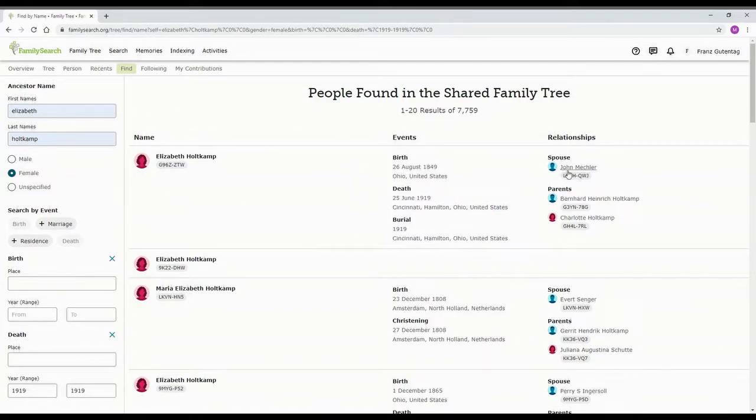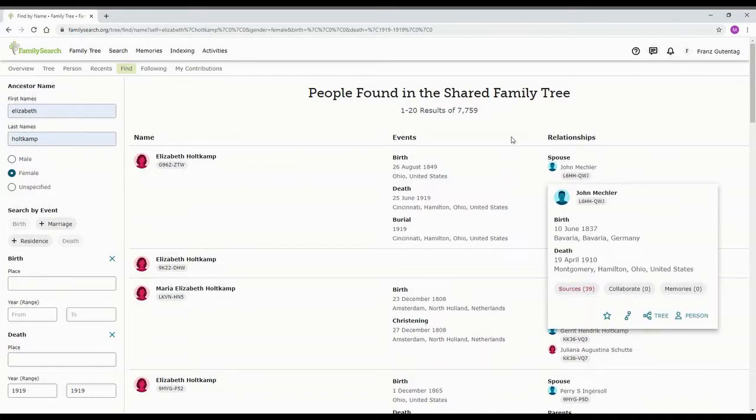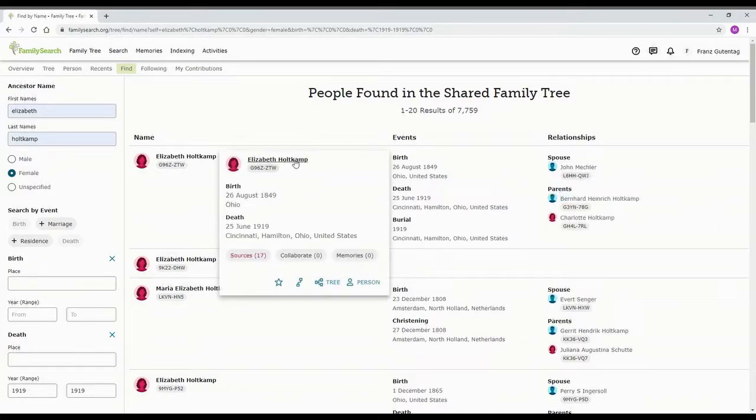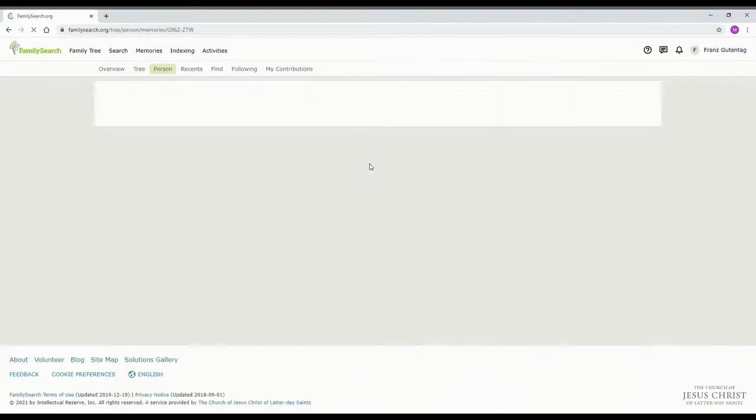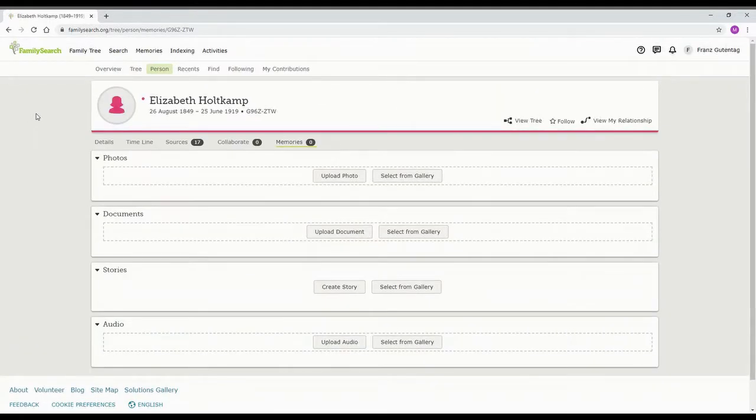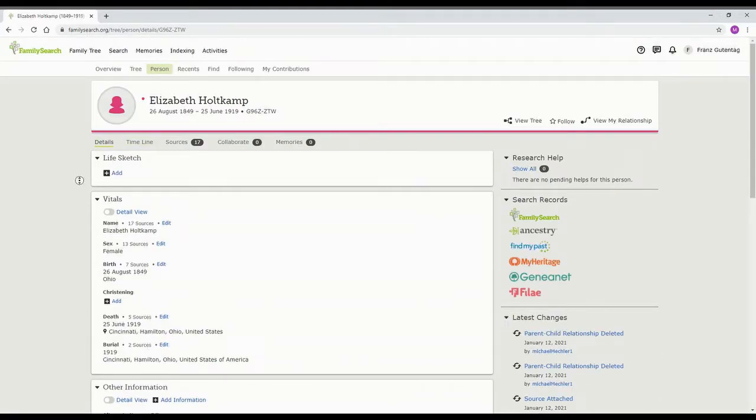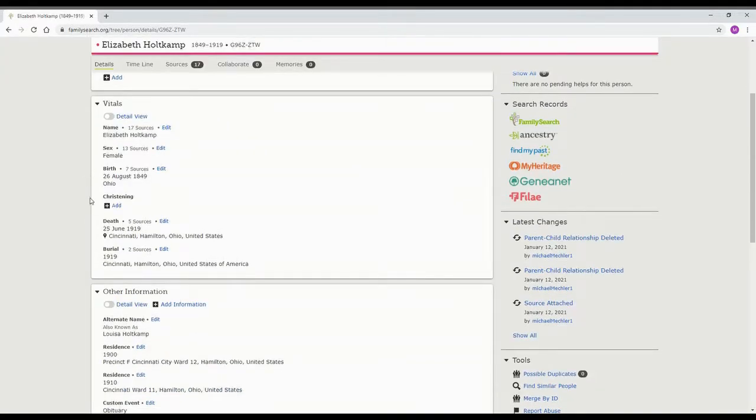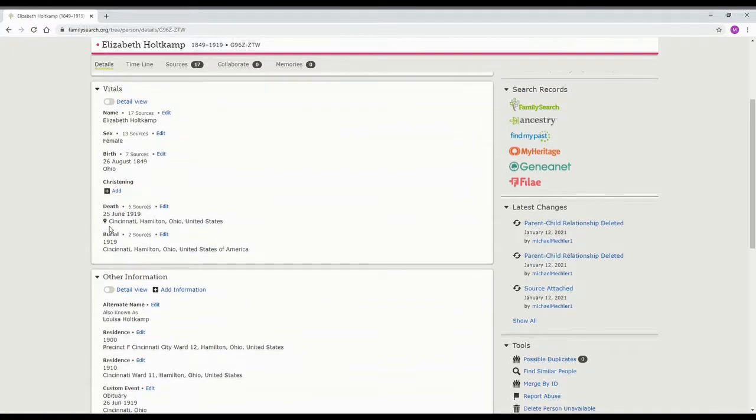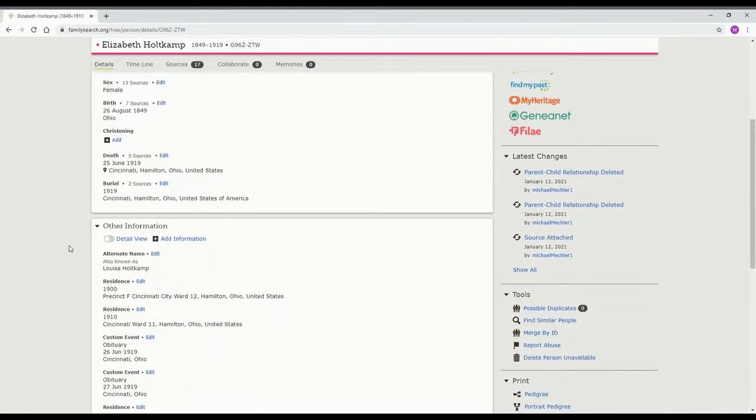This looks like it might be the one. John Meckler, yep, that's the one. And so it'll pull up that person, and then we can see all the details about her, her birth date, her death date, her burial date. The burial date wasn't known at the point when this record was created, so it's not added on here.